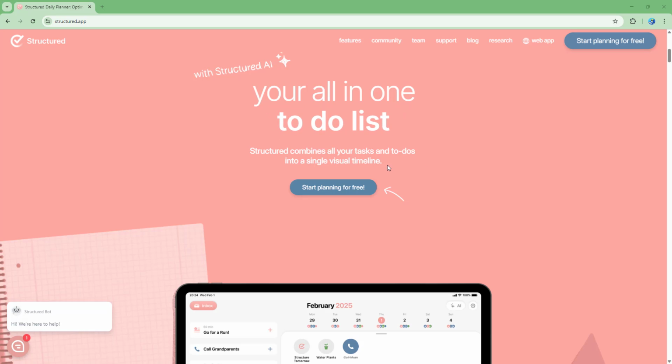If you want to go ahead and manage your to-do list with effectiveness, then you can utilize Structured App. To access Structured App, you can go to structured.app on the web browser of your choice. You can download this as an app version, or you can use a web app version as well, which we are going to focus on in this particular tutorial series.